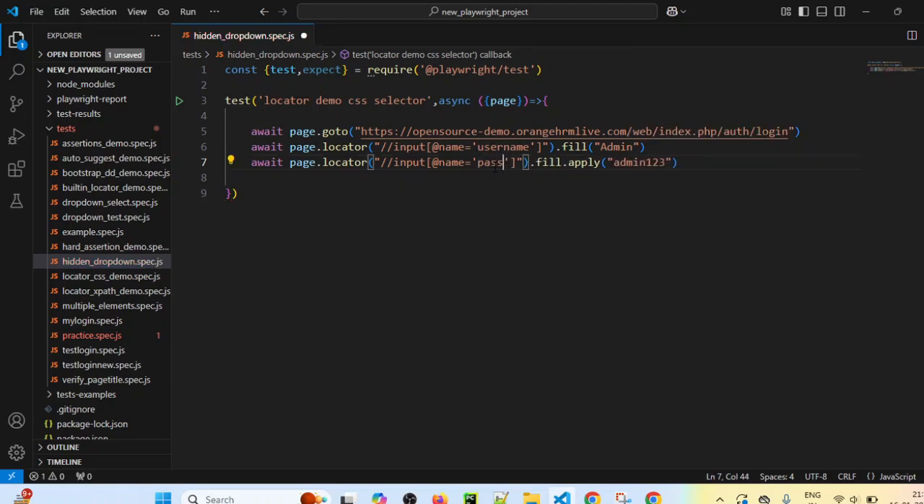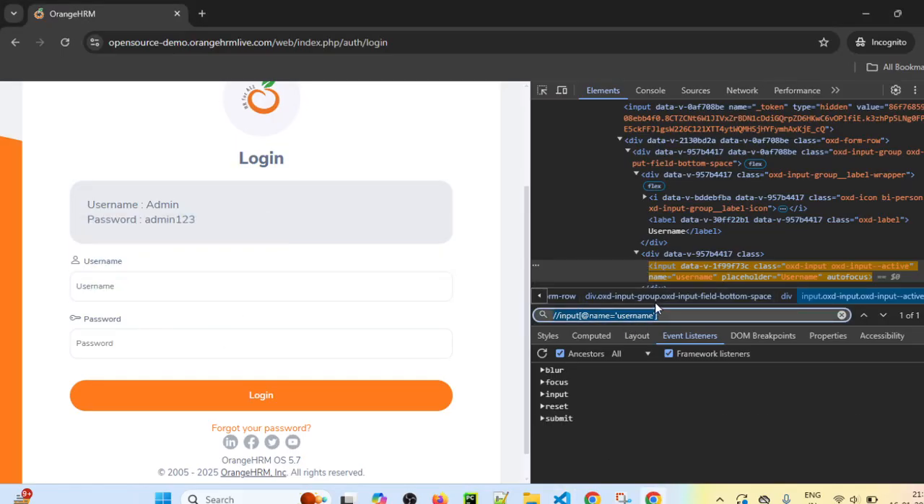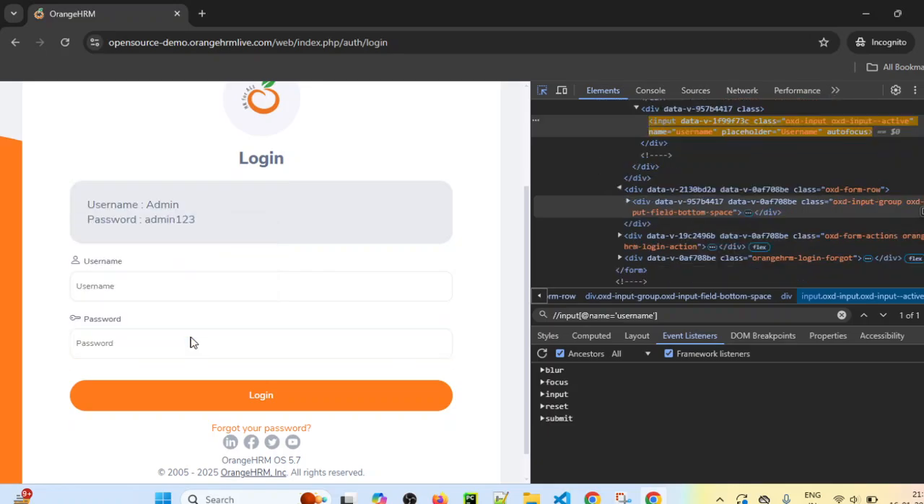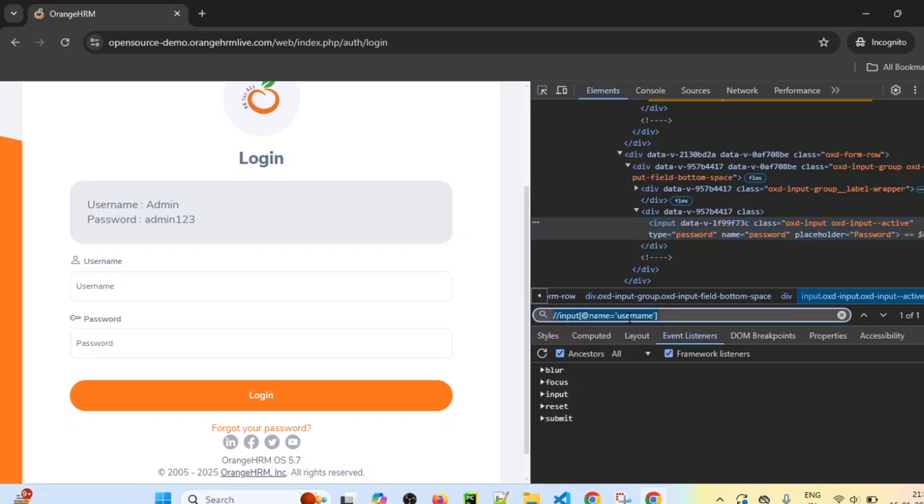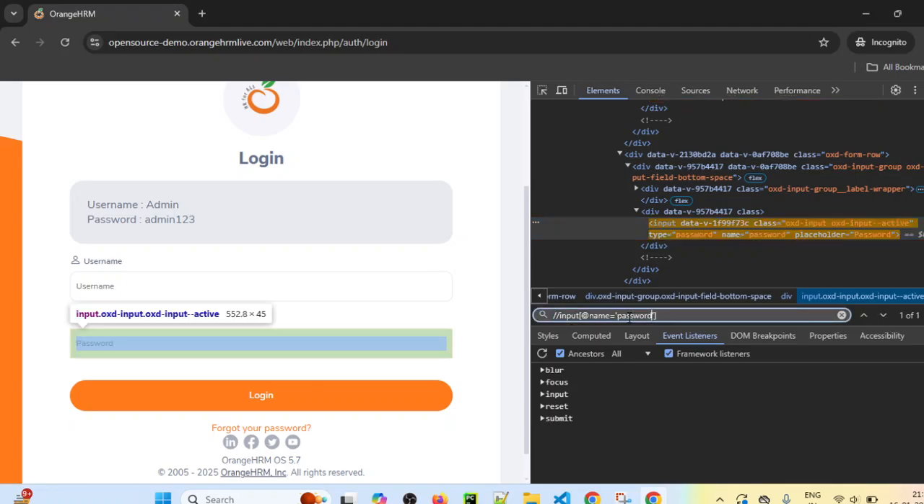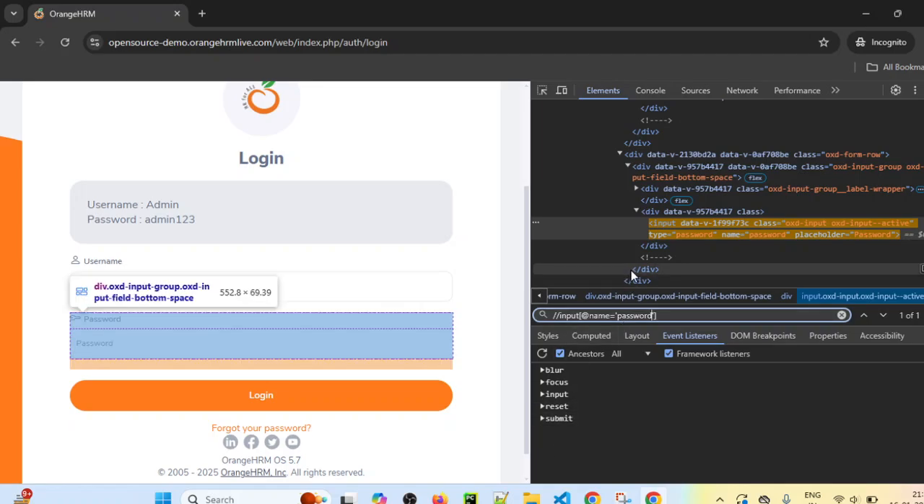Here we have to enter the password because we want to find the locator for this password field. If you inspect this password field, you will see type equals password, name equals password. So I am using name equals password. It will identify the password field. So I am just using this locator in our script.